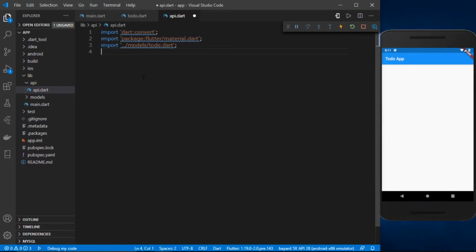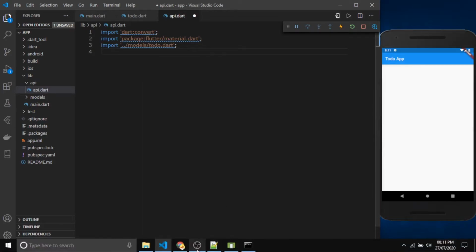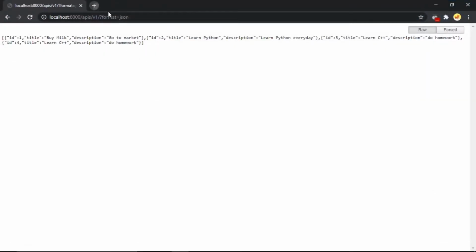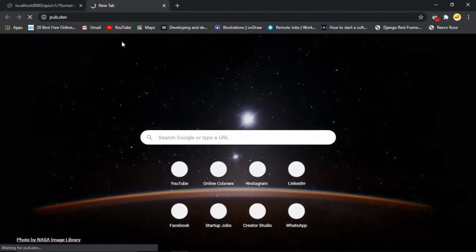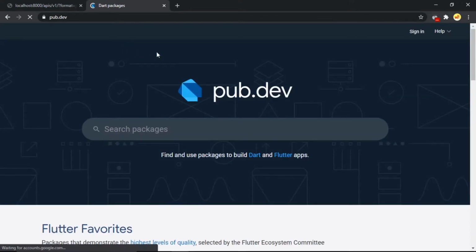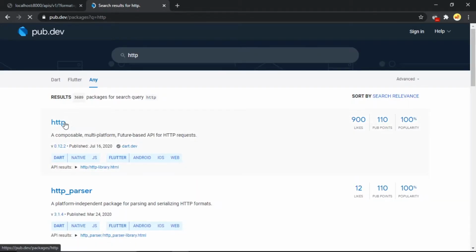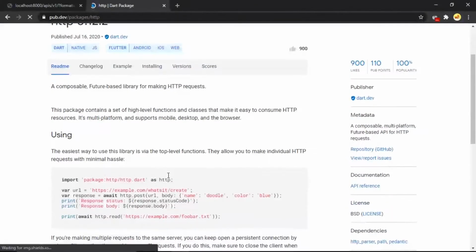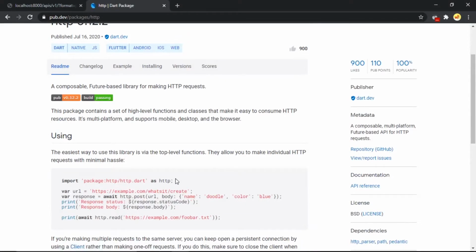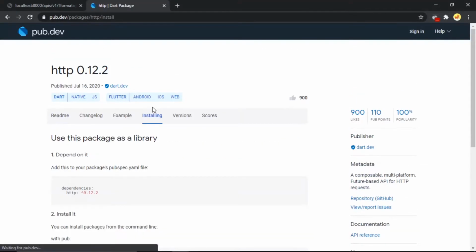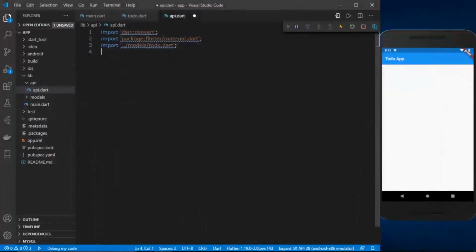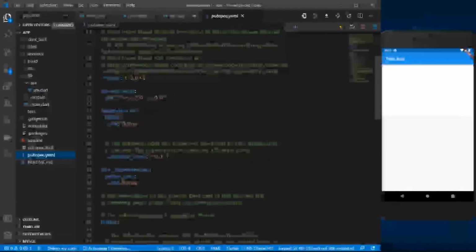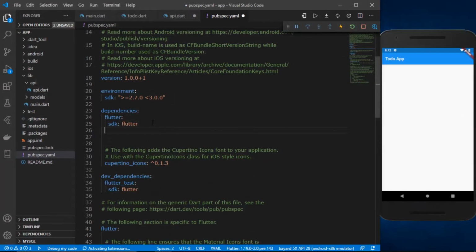Then we'll need one more external package which we will have to install, and that is the HTTP package. So I'm just going to go to pub.dev and search for HTTP. This is the package which we will be using to fetch, or get, our JSON data. Going to the installing section, we just need to copy this, and inside my pubspec.yaml under the dependencies section, just paste it.